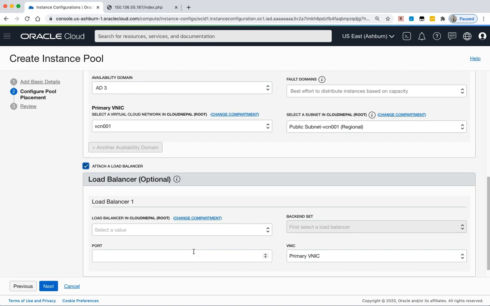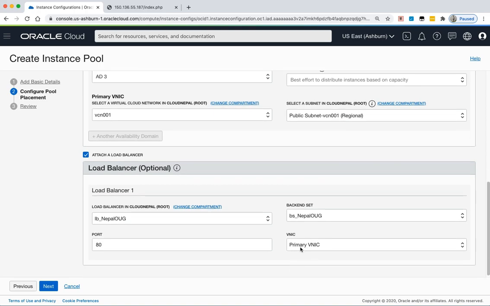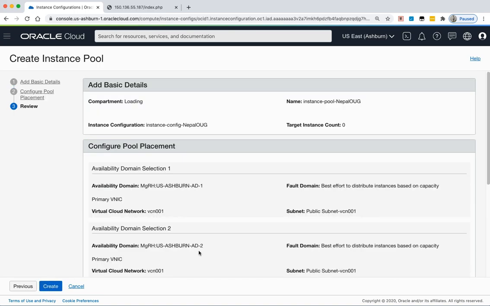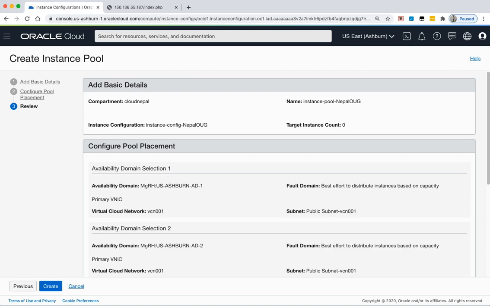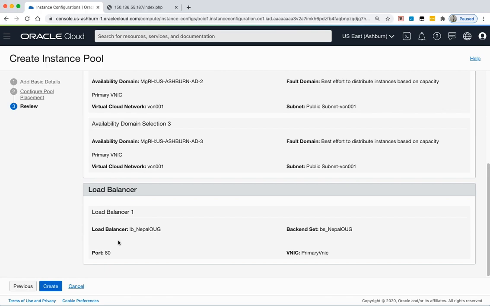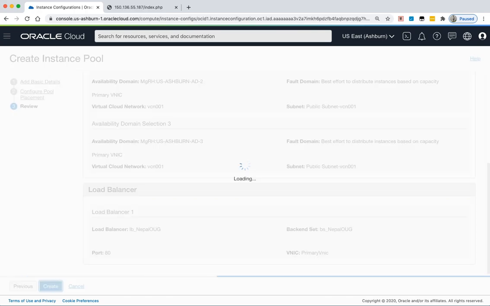We have created a load balancer earlier, right? So just provide the name of the load balancer we have created, LB underscore Nepal OUG. Backend set is BS underscore Nepal OUG. The port of our listener is 80, and we are using the primary VNIC. So just click on next. Here is the instance pool configuration. It's perfectly fine. If you want to review, you can check it and click on create.